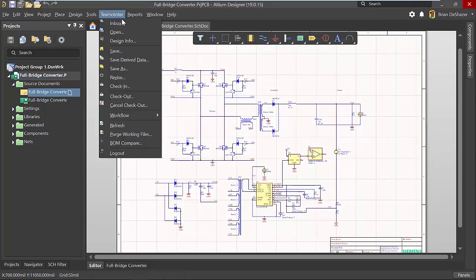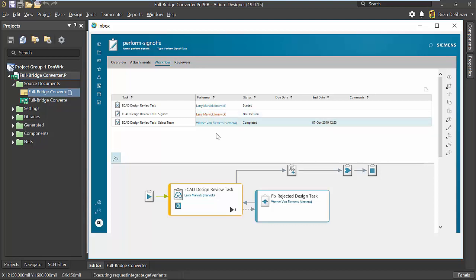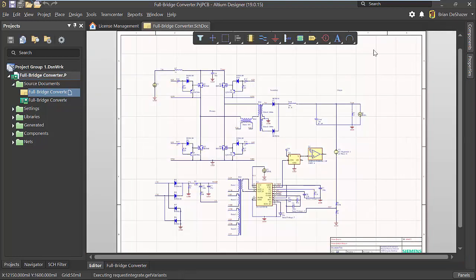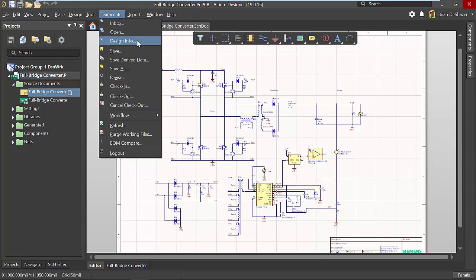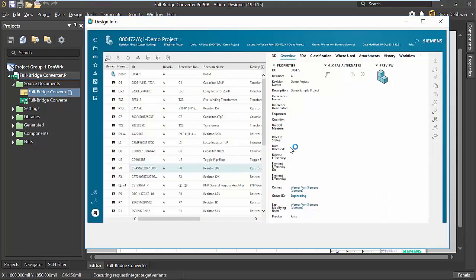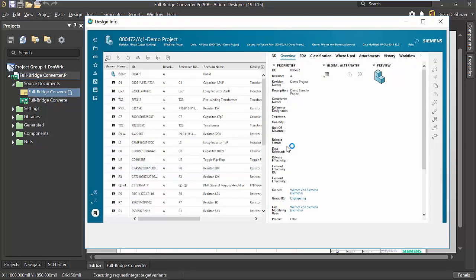We can check our Teamcenter inbox to see the status of the workflow. You can see the workflow is at the design review task. We can also get the Teamcenter information about a design by using the Teamcenter Design Info selection. The bill of material, overview, and any attachments are shown to us within the Altium tool.